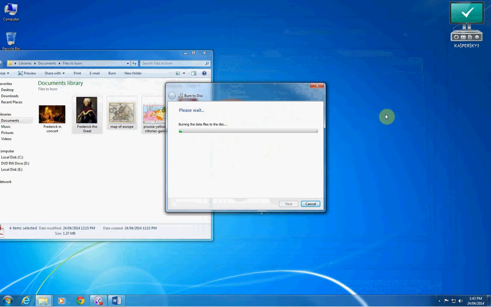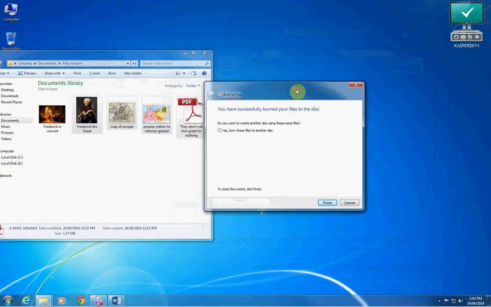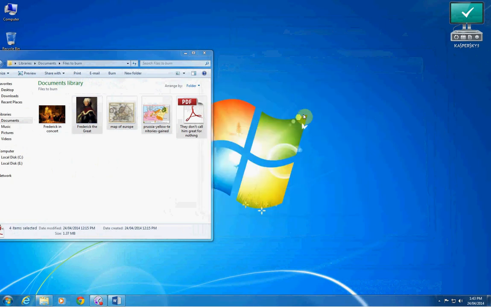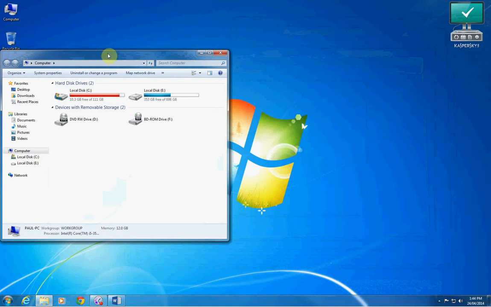Alright, we'll let that complete the burn process and come back to it in a moment. Okay, the burning procedure is finished. We don't want to create another disk. Let's just hit finish, and let's then check that our files are on the new CD. So I'll put the disk back in the drive. Let's close that. And we'll open up My Computer, and this one should pop up with the files on it.